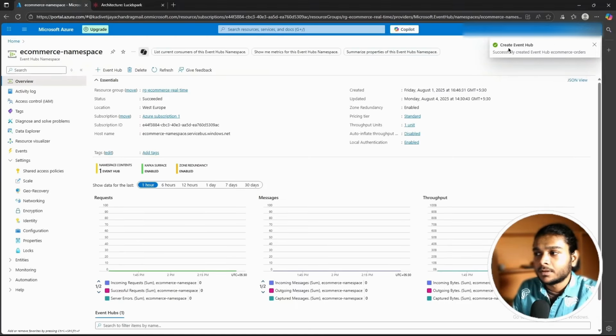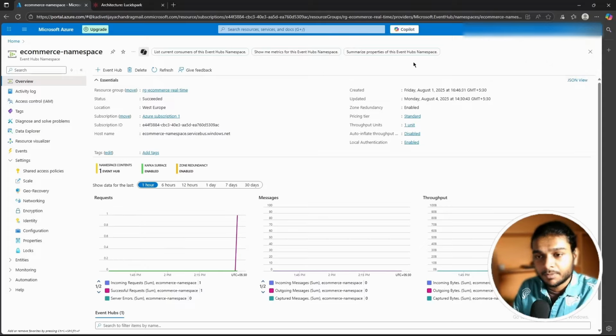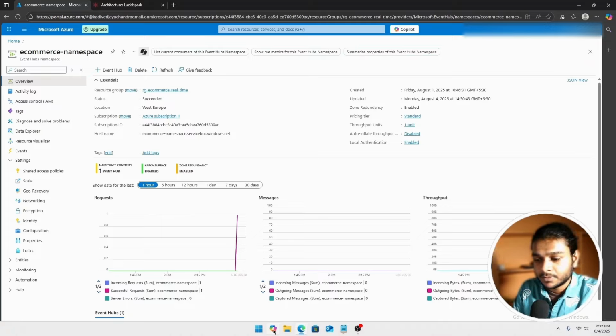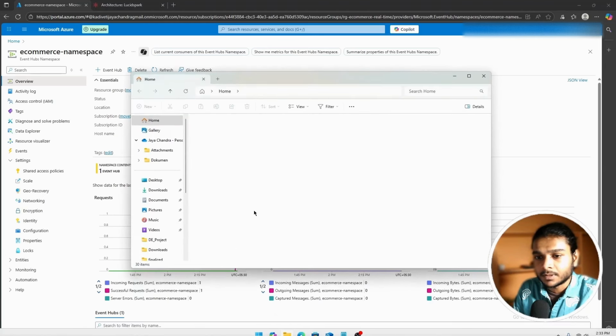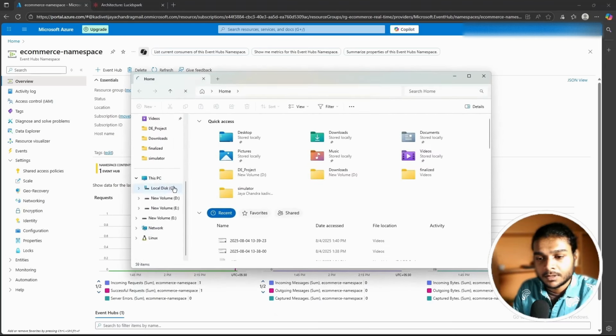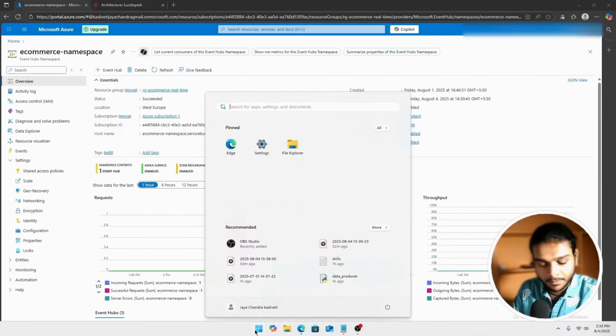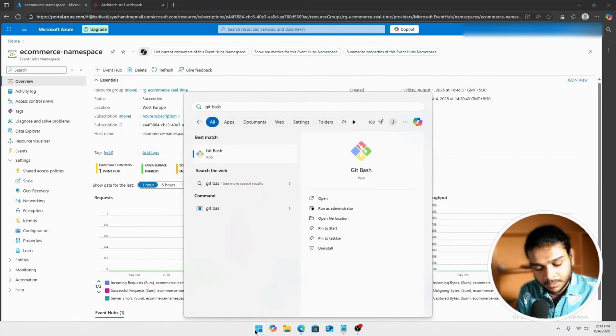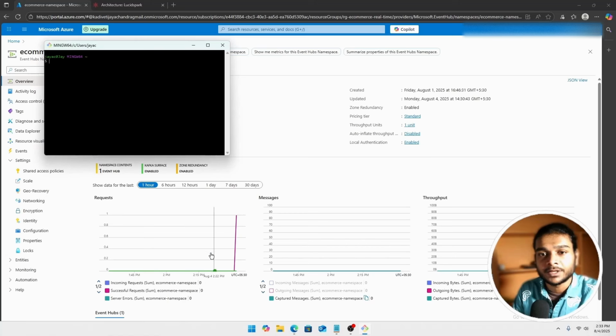Yep. Now the Event Hub is created. Namespace is here. Before going further, we need to create our Git repository and initialize the Git in our system first, because we need to do the Git version control. So we open the Git bash that we installed, Git bash.